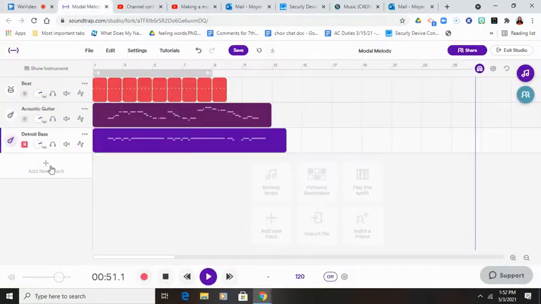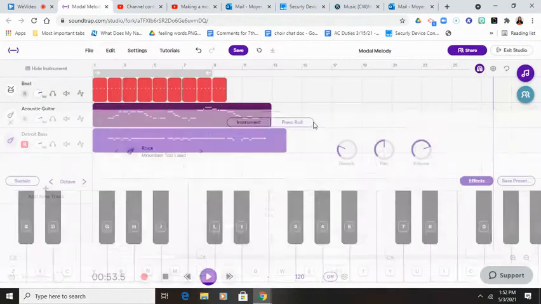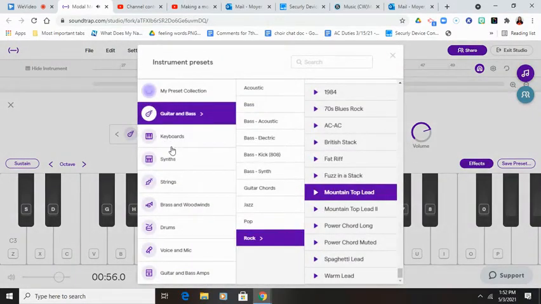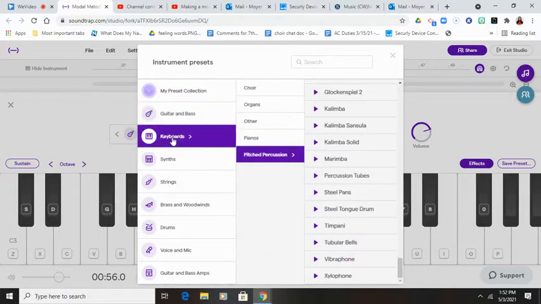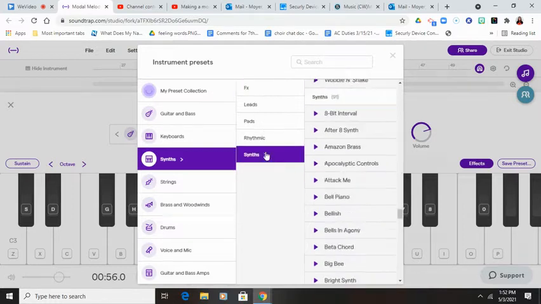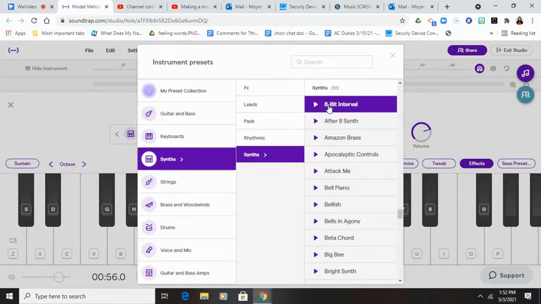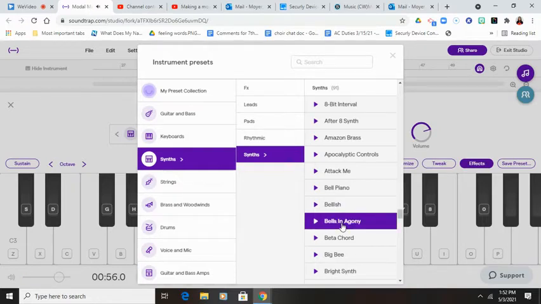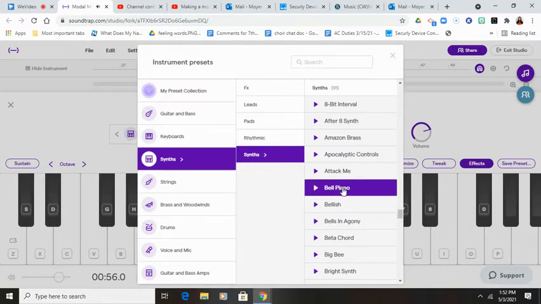So when I play it, I'm going to add a new track. Let's just do D. Now that's a little loud, don't you think? So I'm going to change the sound for chords to be more of like a keyboard synth, maybe a... Oh, that was scary. Bellish. That could be something. I kind of like it. Bells in Agony. No. We're going to go... Ooh. I'm going to do that.